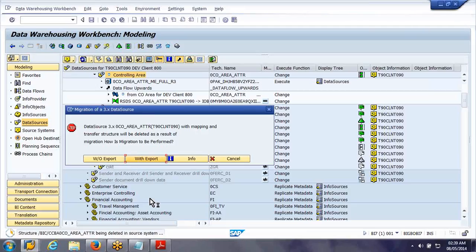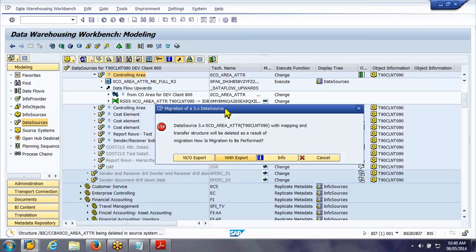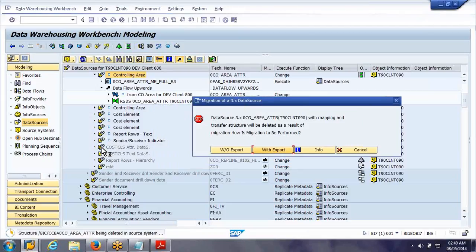So the backend migration process is happening. Now how do you differentiate between an old data source and a new data source? This icon, if you see, the old data source has a small square box beside it, whereas a new data source will not have one. So now it has a square box as it is 3.x. Once migration completes, it won't have. Let us see that also.